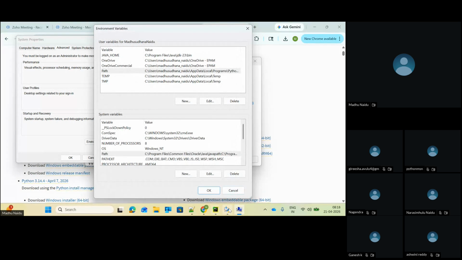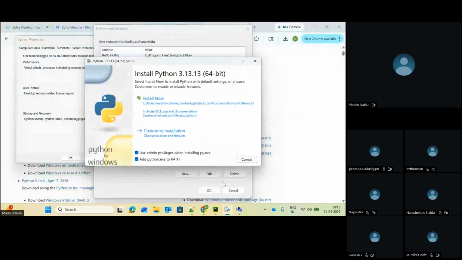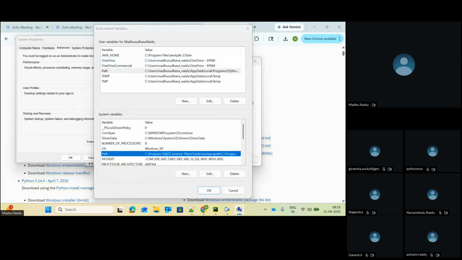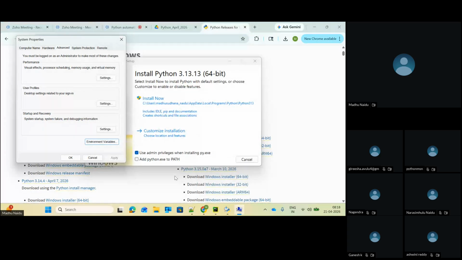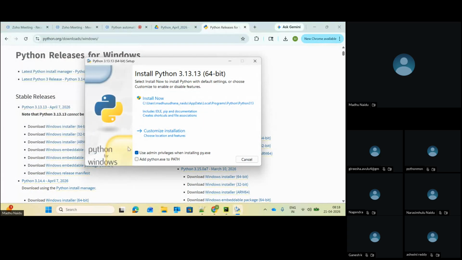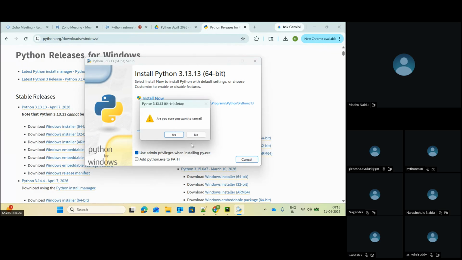If you are not selecting this option, you have to set the path manually in the environment variable. Here you can select New and paste this path. We can call this the Python path setup. So this is the way we can install. I already have the installation, so I'm canceling the installation.